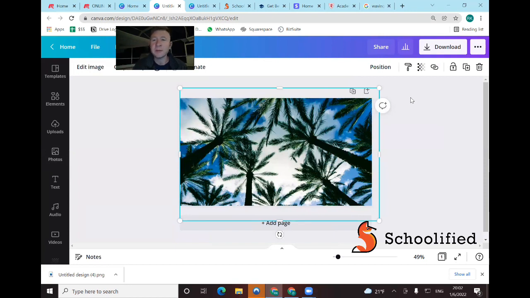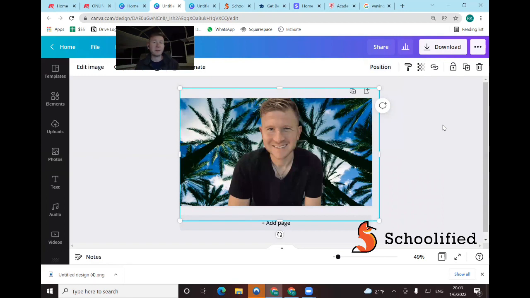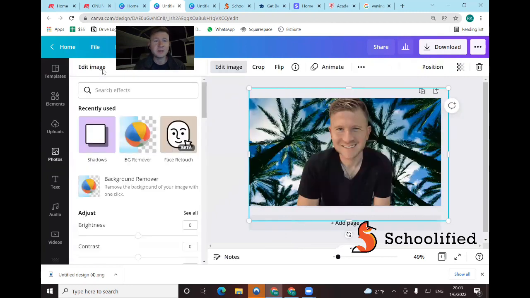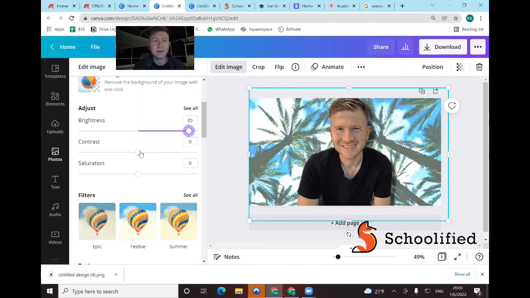So what I'm going to do is hit this button right here that says position. And I'm going to send it backwards behind me. And now you can see I'm in front of the palm trees. Again, if you want to get creative, you can go to edit image. We could go down here and change the brightness of that image, make it a little bit darker, a little bit brighter, and maybe change the contrast a little bit like that.